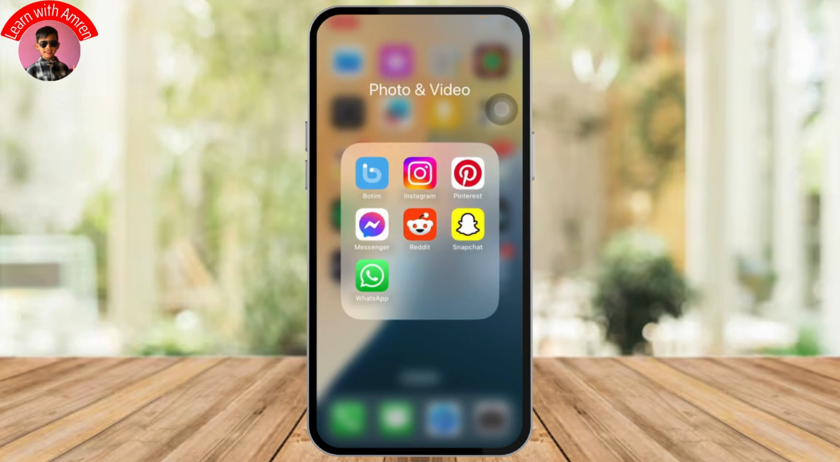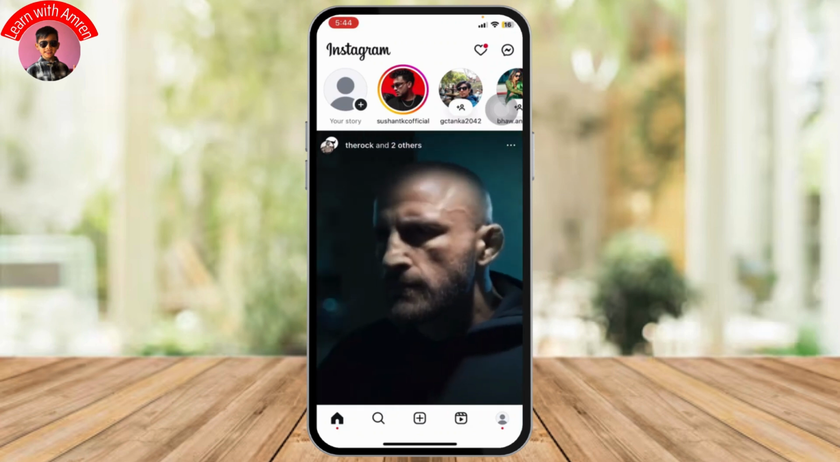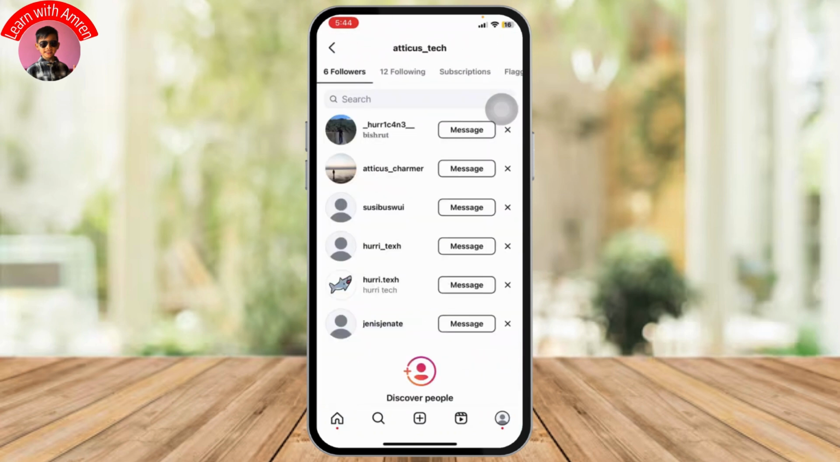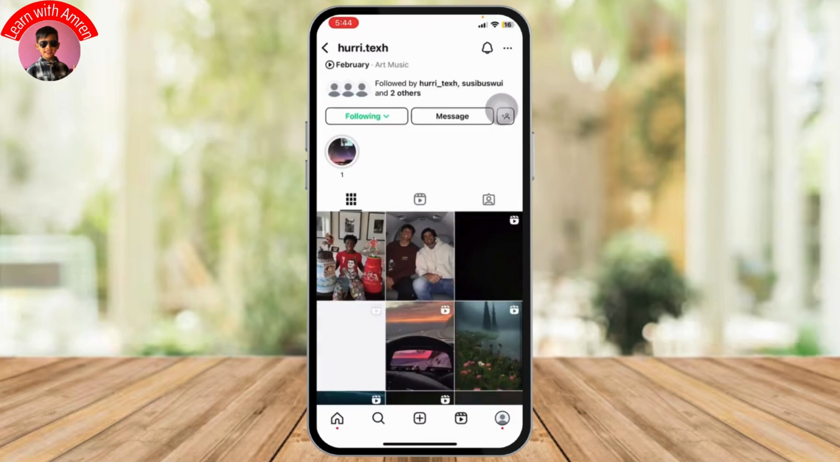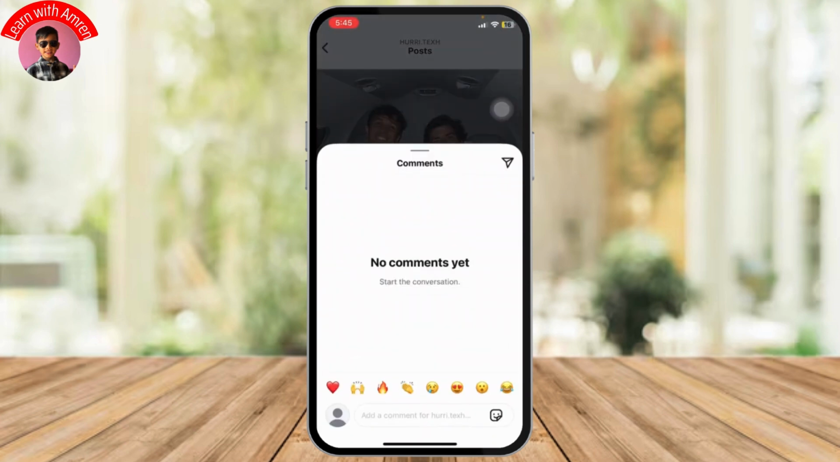The first step here is open up your Insta, of course, and then just go to the comment that you want to edit. So I'll just head over to a friend's account here, and I'll just comment something on his post. So I'll just give him some emojis and then send it.